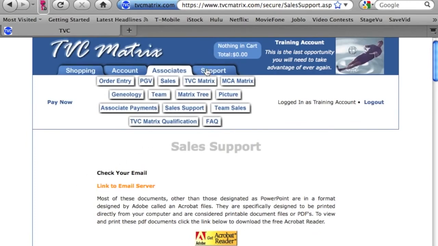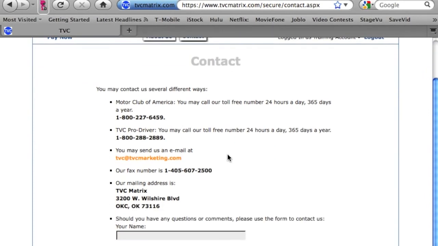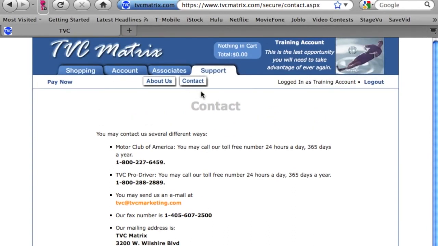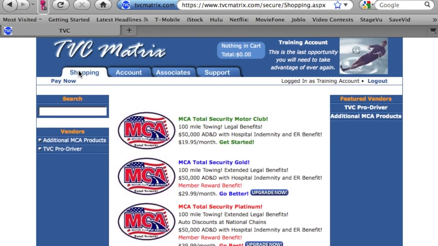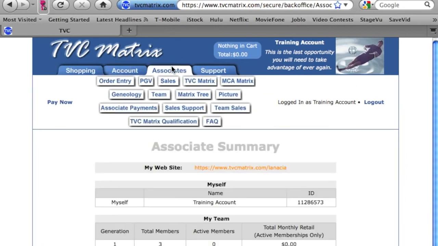And then under the support tab, as you can see, there's some additional information in terms of a few numbers. There's TBC Marketing's email if you need to email them a question or what have you. There's the fax number there as well if you need to fax off some documents, which you will. So a lot of this information is located here, guys. So again, the TBC Matrix back office, guys, is really simple. It's not a complicated back office website at all. I've seen some very complicated ones before, but it's really self-explanatory.